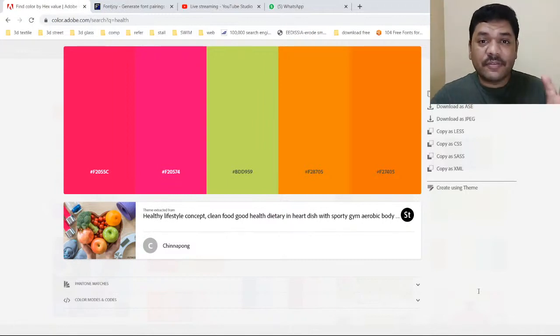Okay, so this is the platform where you can get detailed information, a little information about the colors. Okay, wait a second.